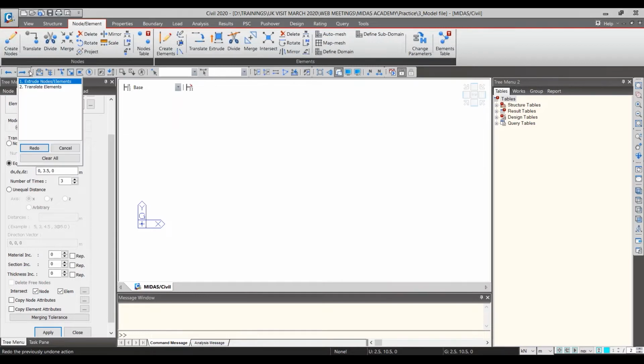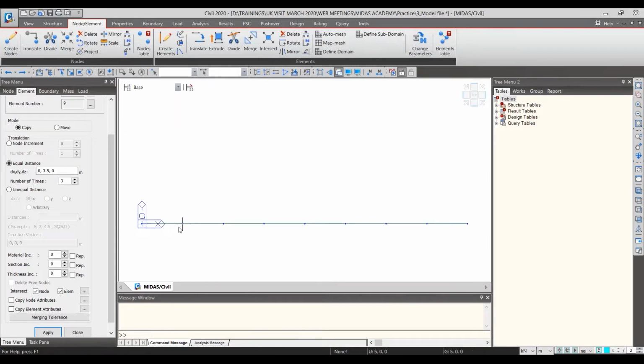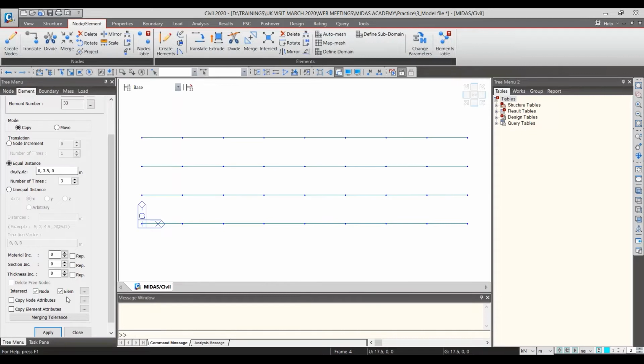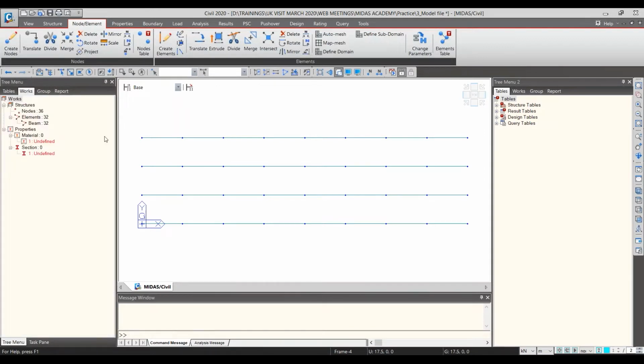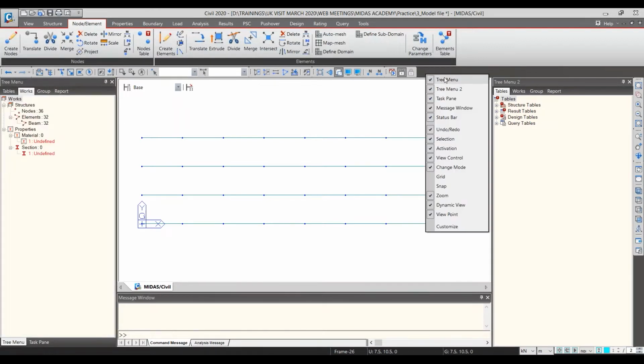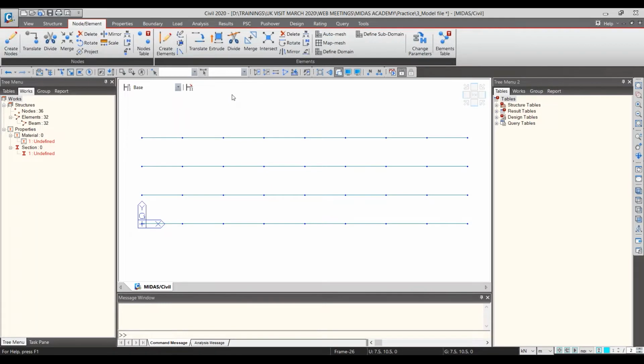So here what I did is this extrude option. Each length is 5 meters, 8 times. And after that, I have translated. Do not click close from this option. It will close the tree menu. So click close. And again, if you have to bring back the tree menu, if you have closed it.